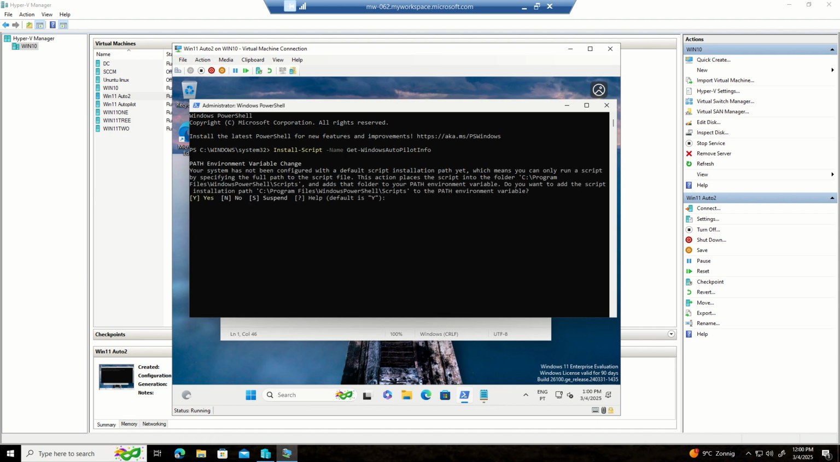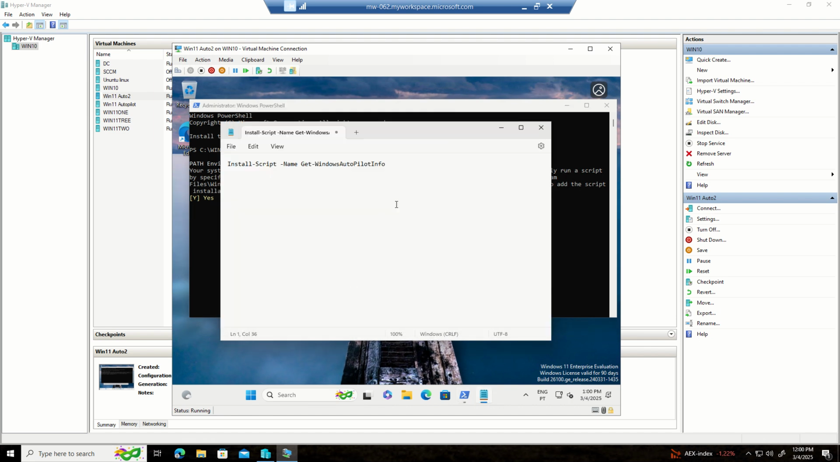It will prompt for some things. You can put yes. And I'll paste the second command line. It's gonna be for the authorization.